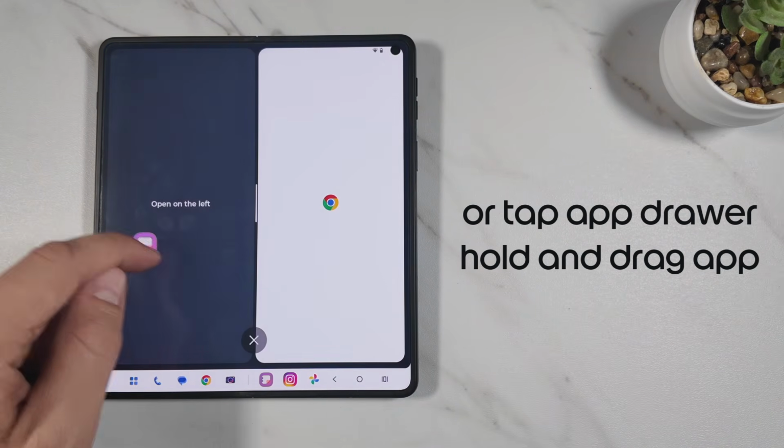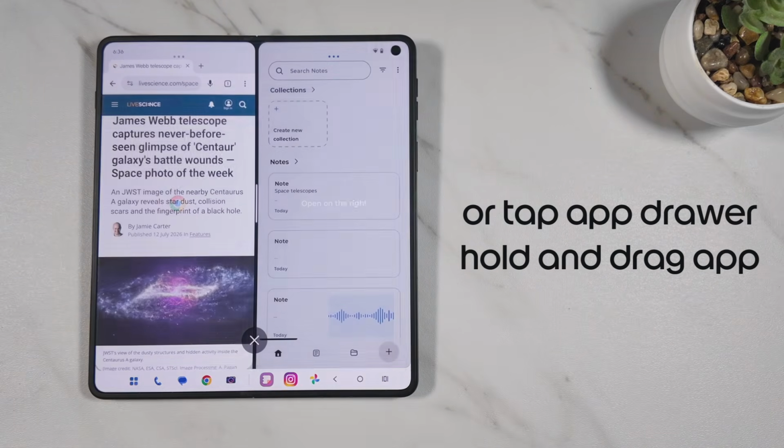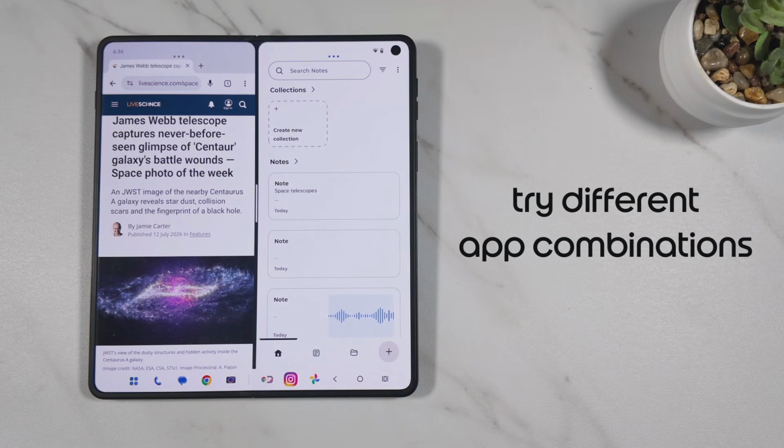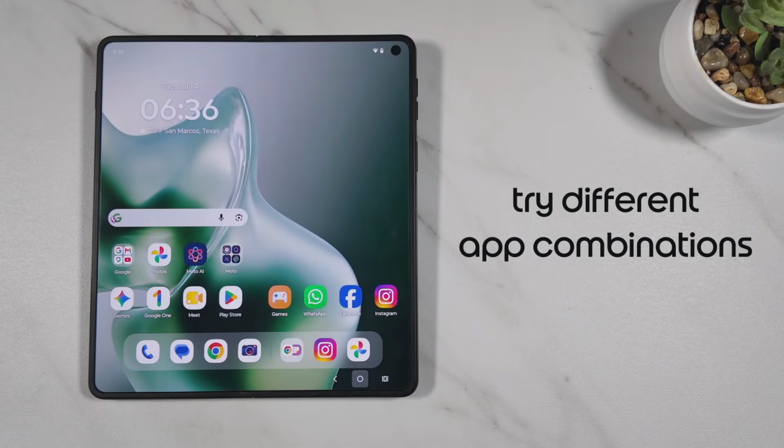Try using this for writing emails while referencing a spreadsheet or PDF on the other side, or shopping with 2 apps at once to compare prices.